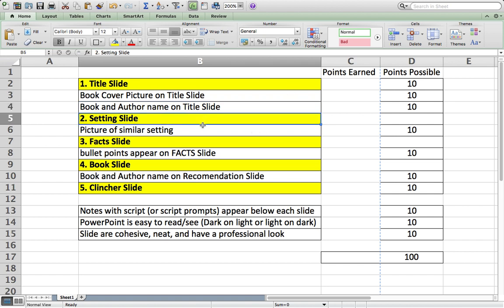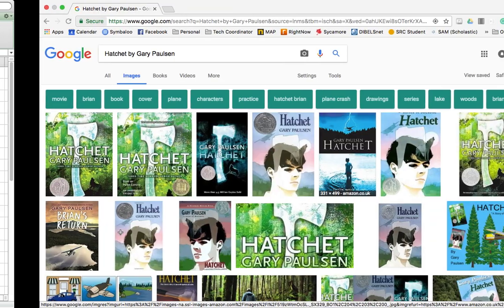A setting slide, and I'll show you what I mean by that. And a picture of a similar setting. So you may not have the exact setting, but a picture that could potentially be the setting that's described in the book. Facts slide, bullet points about the facts. And then the book slide, again, just the book and the author name. And then the clincher slide. Then we'll go over the last things in a minute.